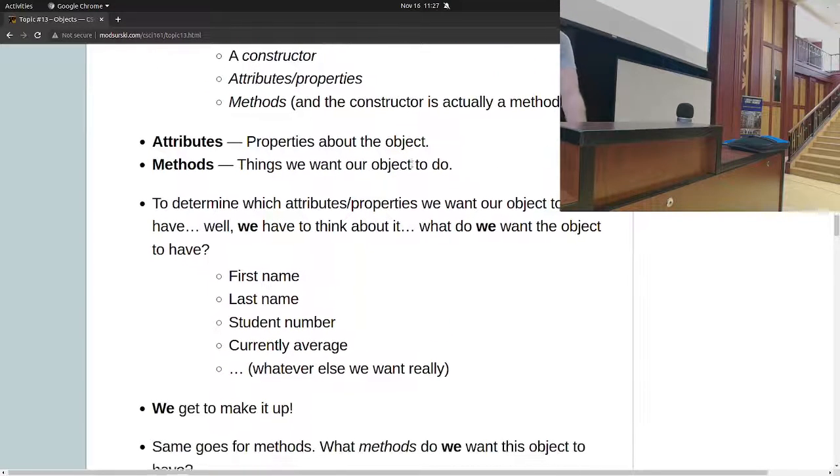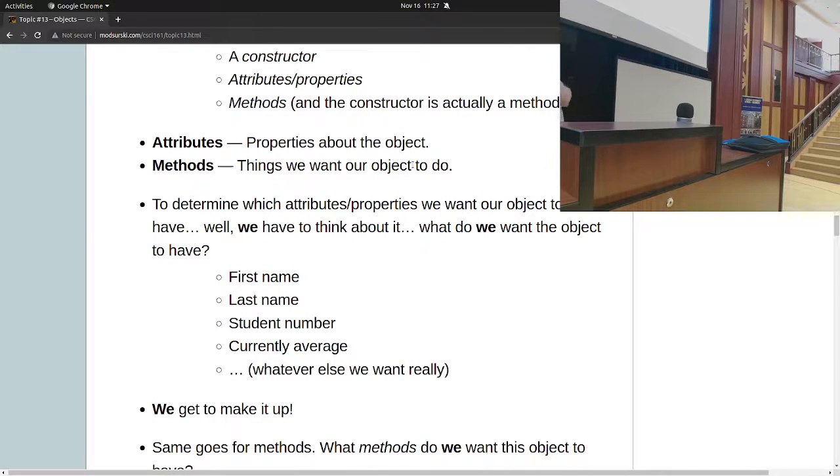So we can ask ourselves, what attributes do we want? Let's focus on attributes first. I want to make an enthusiastic student object. Which attributes could we give this class? At this point, we're making this up ourselves. We can put whatever we want in there. First name, last name, student number, currently average. That should be current average.